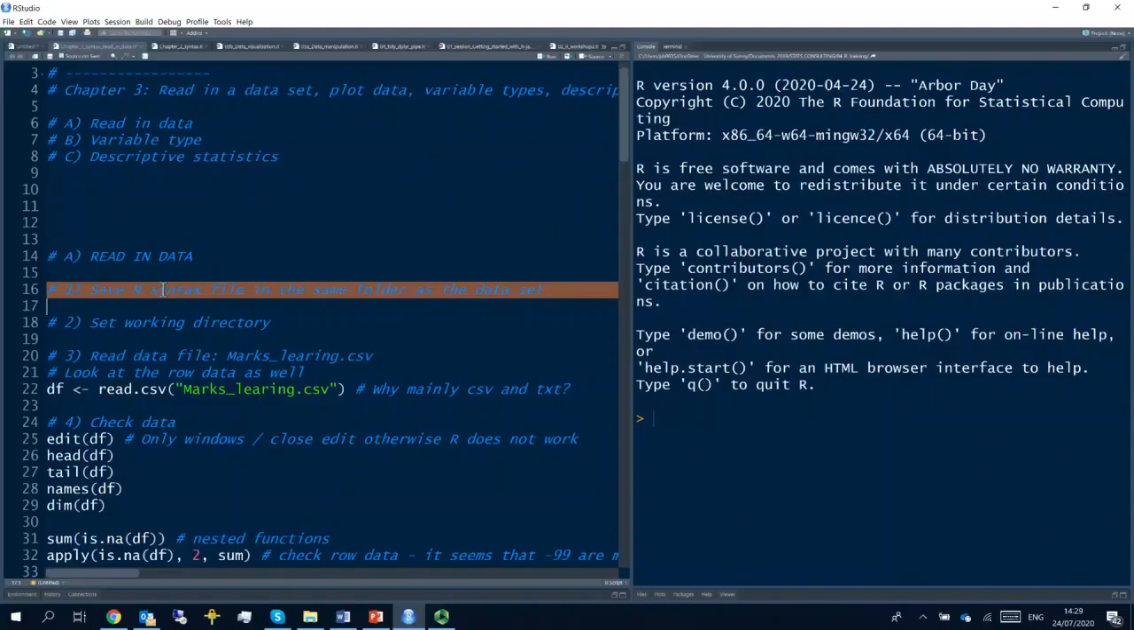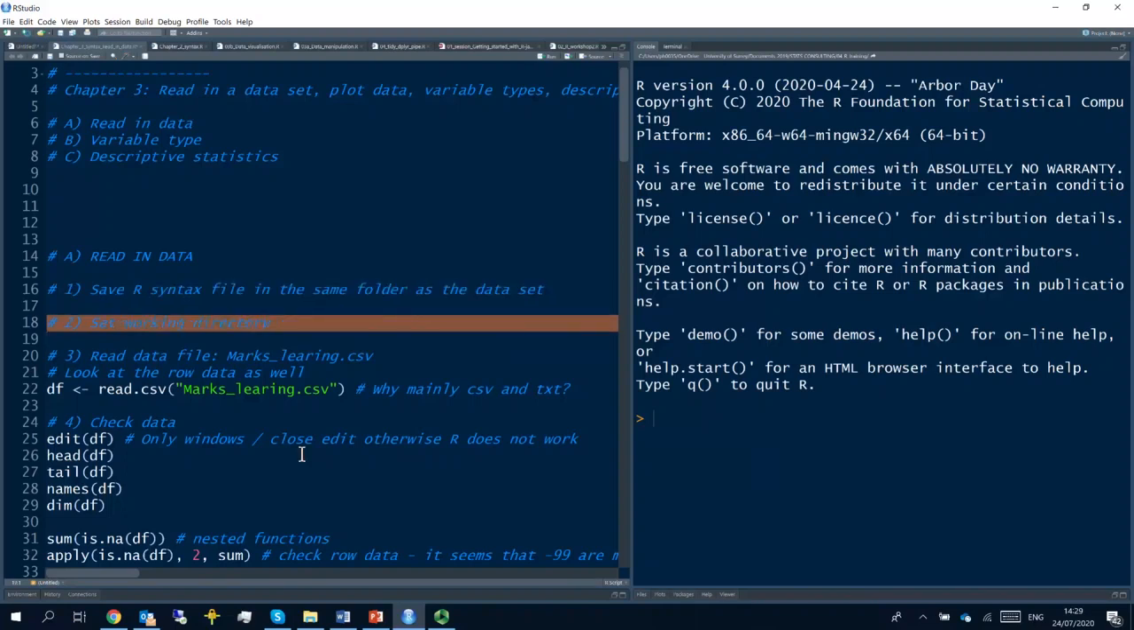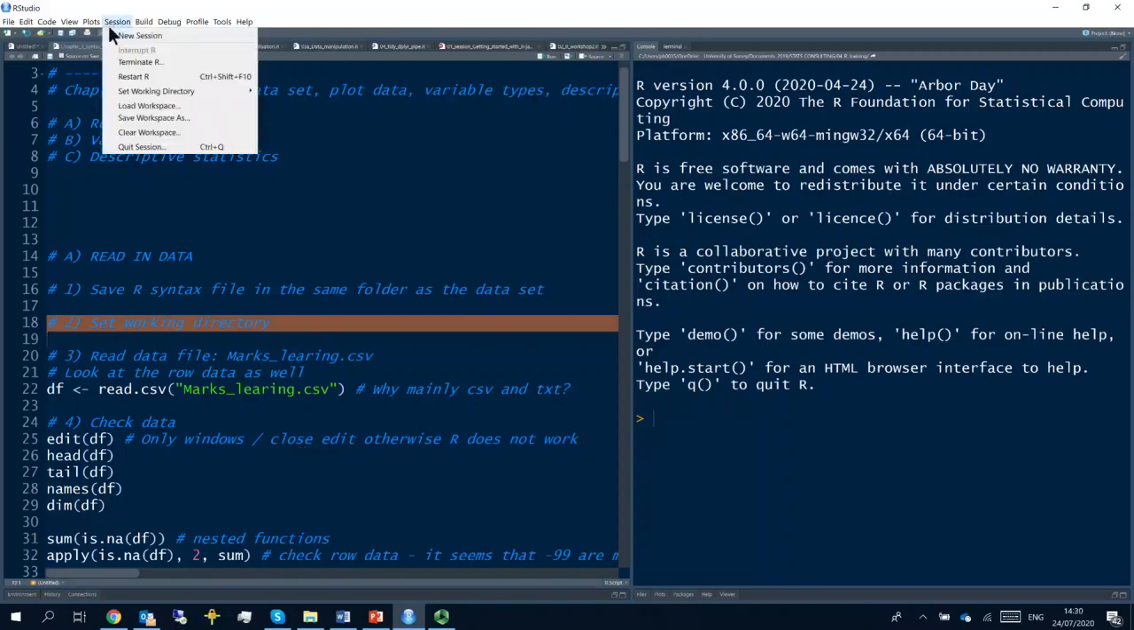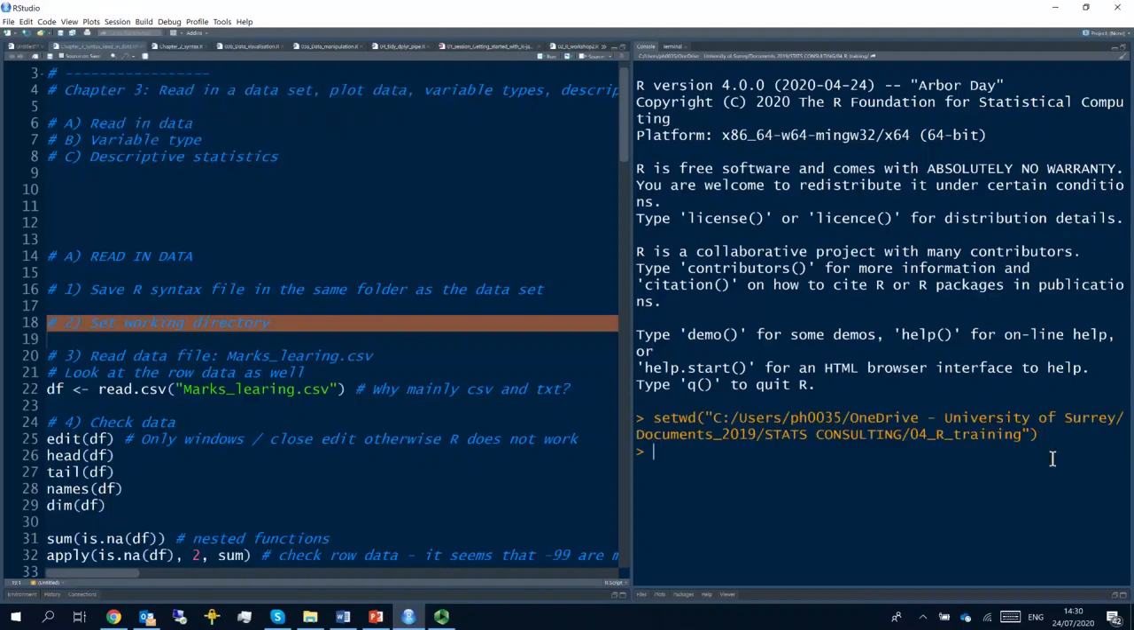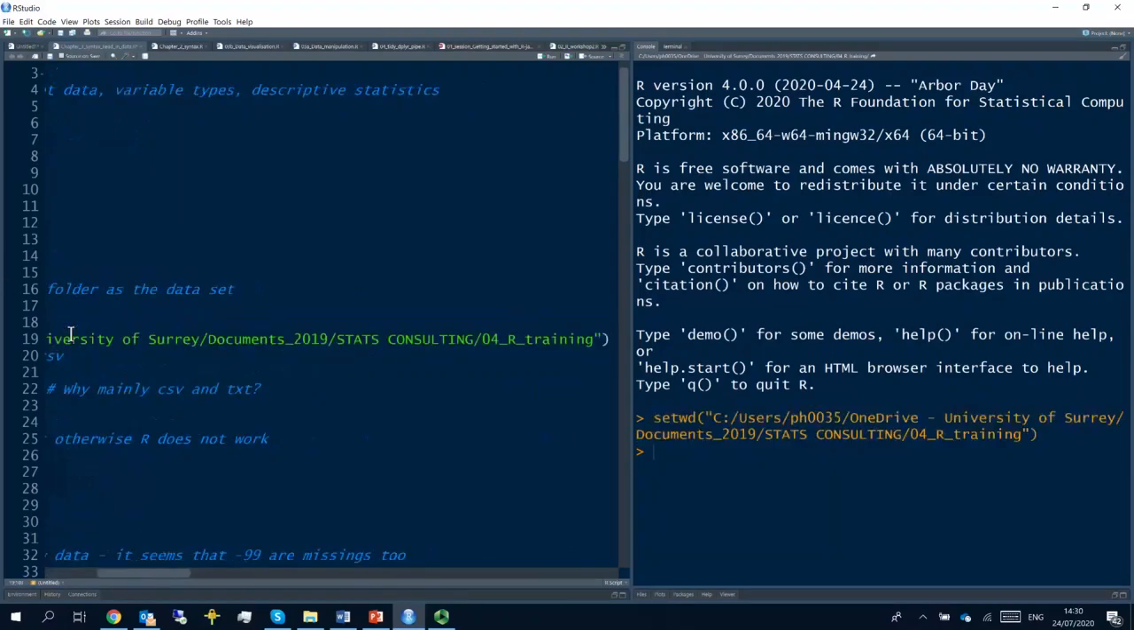So the first step is always to make sure that you save the syntax file in the same folder where you have also saved the dataset. Second, you want to set your working directory to this folder. The way how to do it is to go to Session, set your working directories and to source file location. So you click on that and you can see that you get this link in the console. So we copy this link here and paste it into our syntax file.